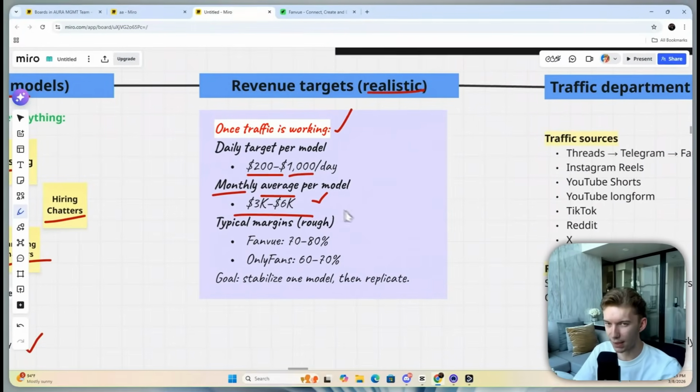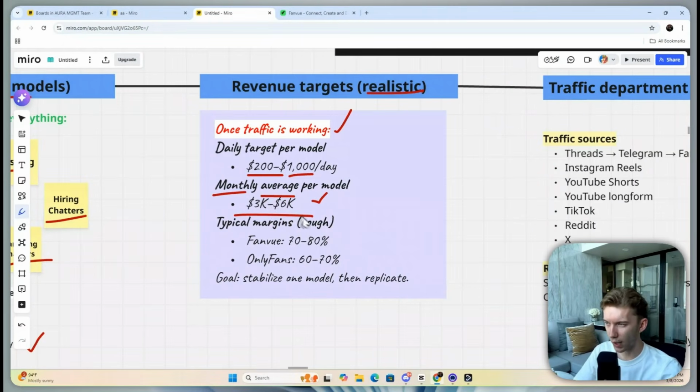You can repeat this again and again and again. With one extra model, that's 12K. And the funny thing is, you can share fans across your models. If you've got multiple models with traffic, you can shout each other out. It's literally free. All right.